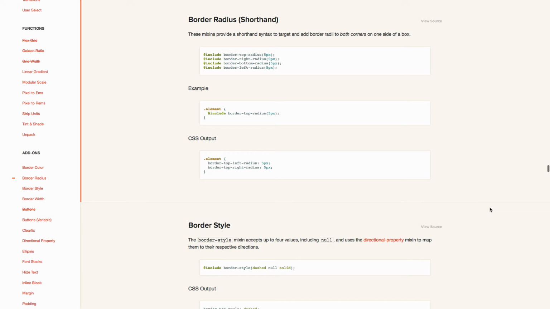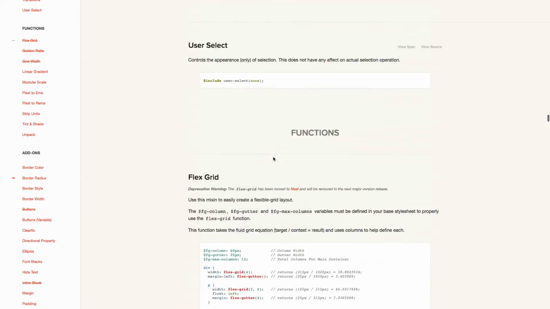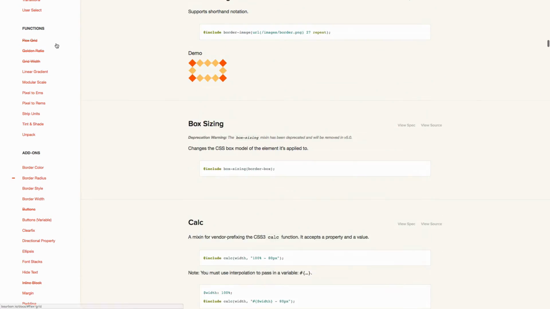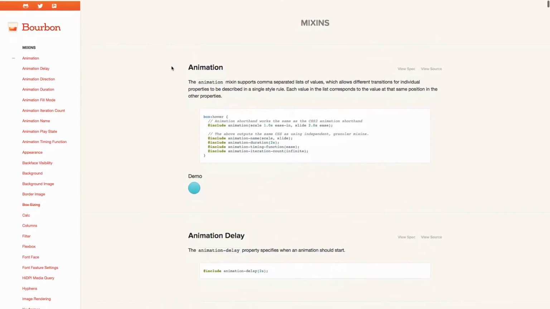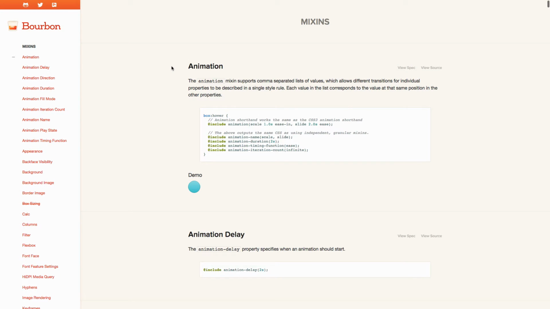Now I suggest you take a look at the Bourbon website. There's a lot more things you can do with it. That's just a quick and easy sample. But let's take a look at Neat and get that up and running on our Rails app.